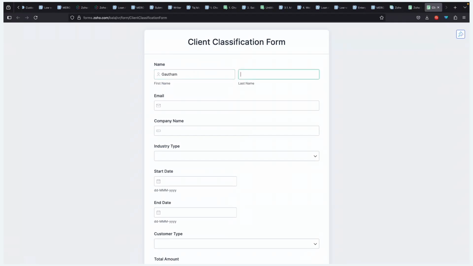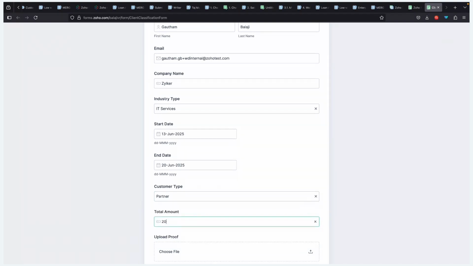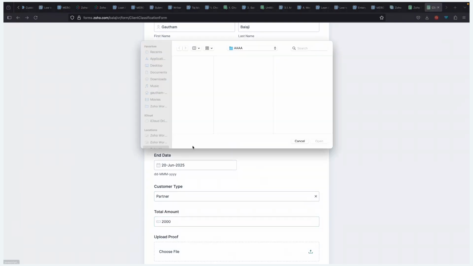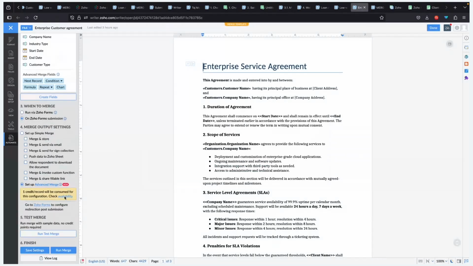So let me fill the form. I'm selecting the industry, the date, and the customer type. Let's say I'm selecting a partner template. I'm going to add the total amount and maybe upload a file and then submit the form. Once the form gets submitted, it will automatically trigger the merge operation. So let's get into the template and check it out.